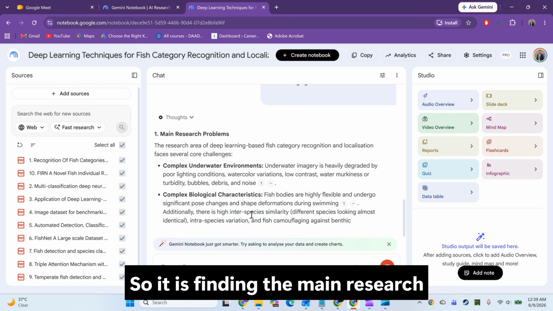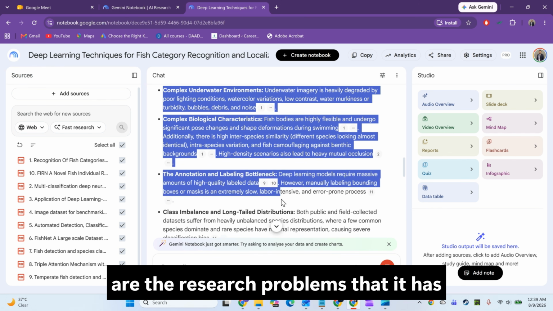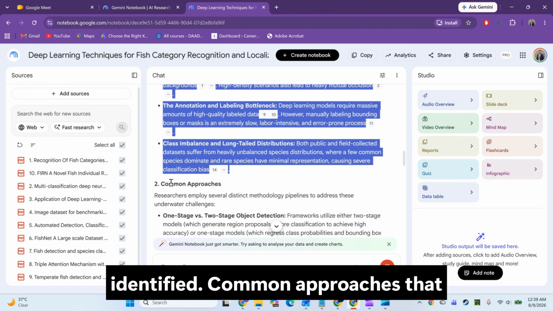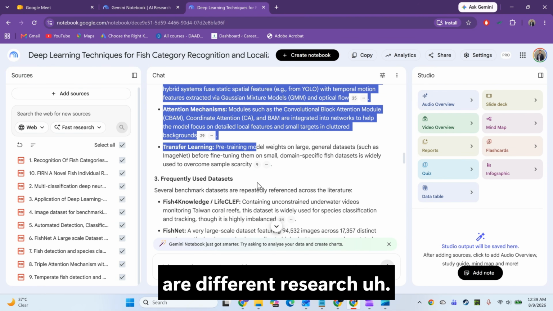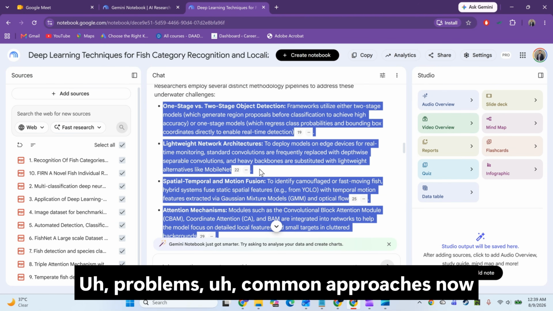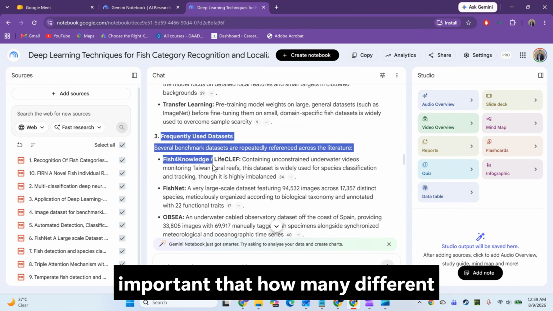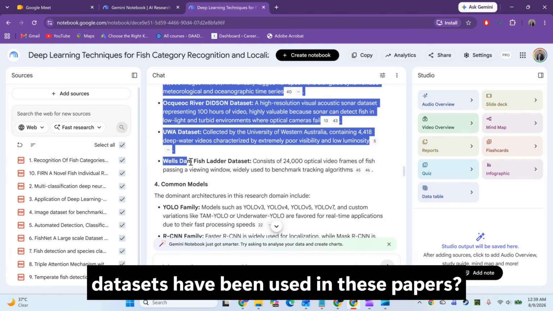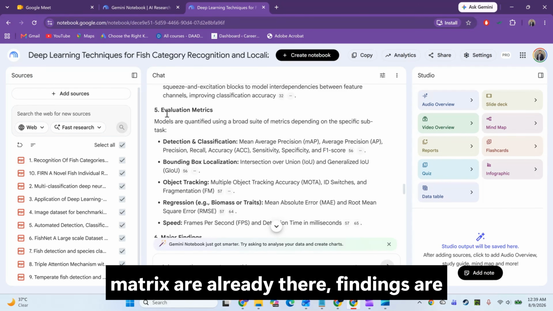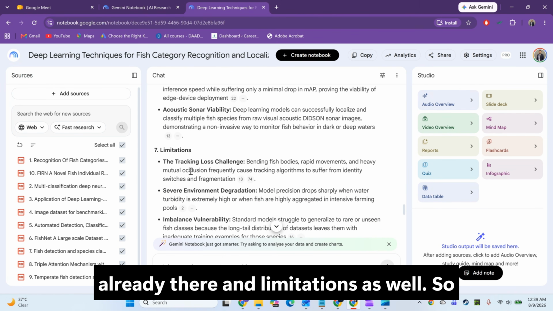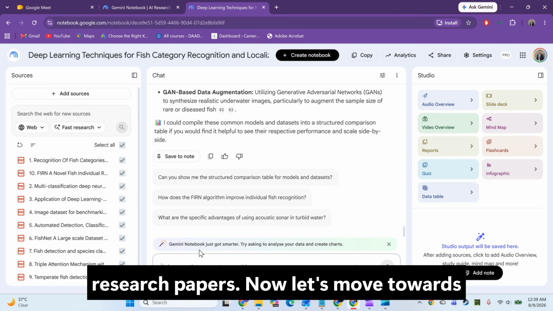So it is finding the main research problems. You can see these are the research problems that it has identified, and the common approaches that different papers have used. Now, frequently used data sets. This is very important, how many different data sets have been used in these papers. Models are already there, evaluation metrics are already there, findings are already there, and limitations as well. So this is a quick overview of these research papers.